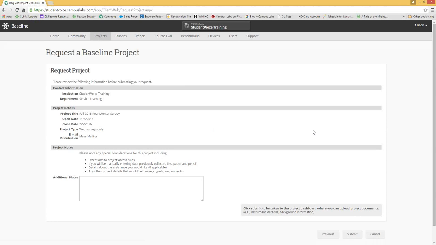This will then take you to the page of the request form. You'll see here that you can review your contact information as well as the project details. There's also a section here where you can include any additional notes. If you are expecting to receive a preview by a specific date, you'd want to include it here in this text box.